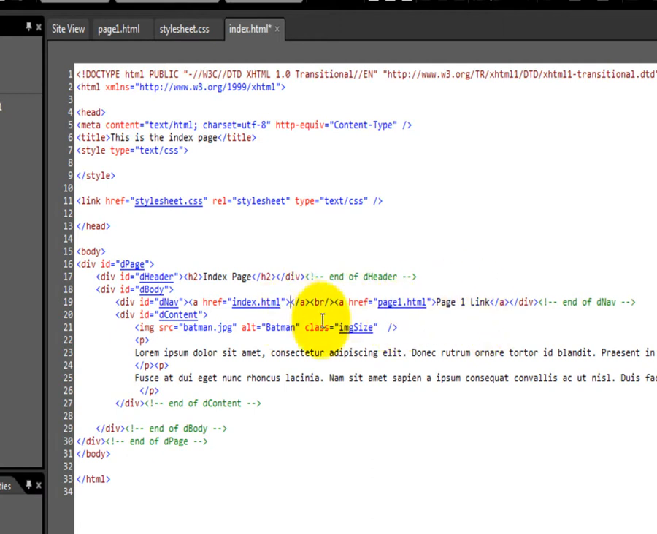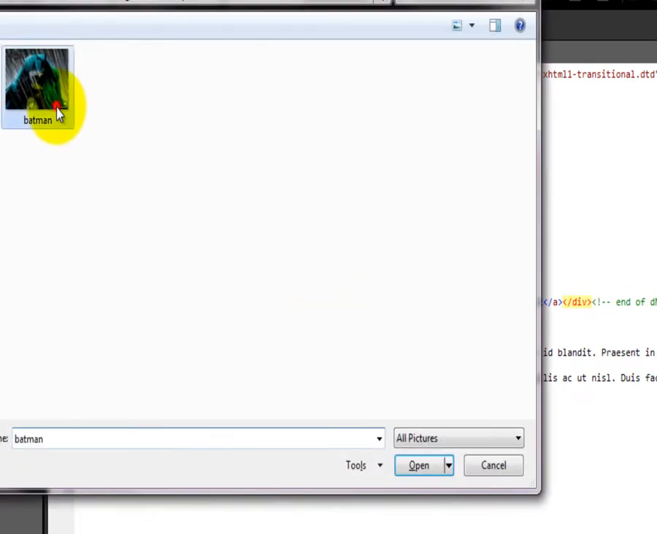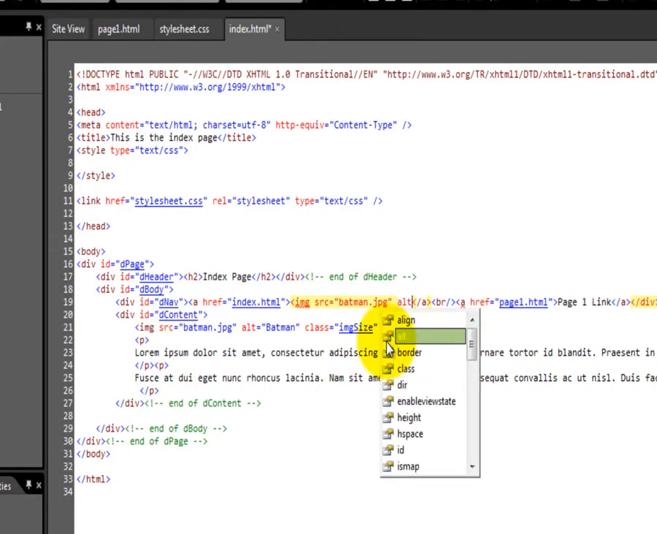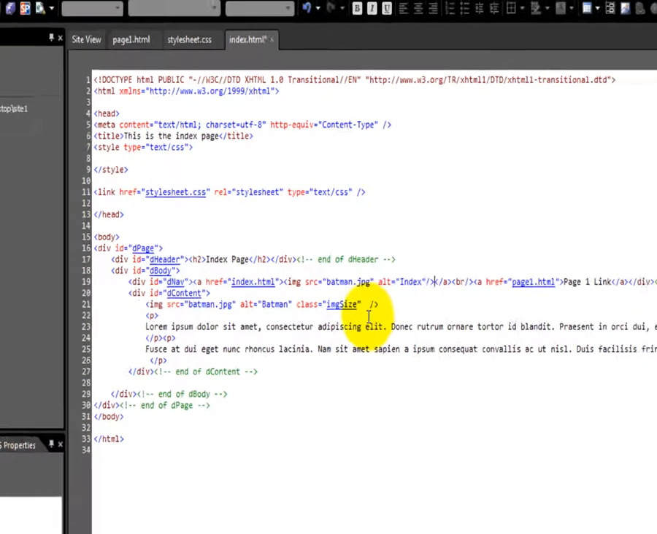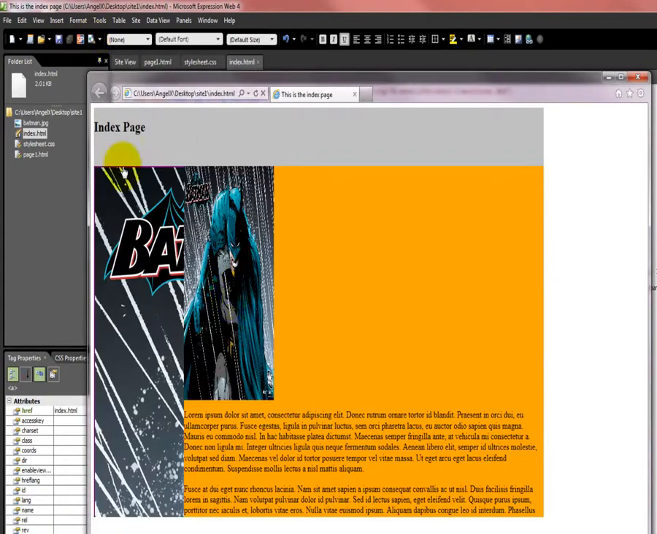What I'm going to do is change this to an image. And we'll go image source equals, we'll use the Batman picture. Okay, we go alt, we'll call it index. We can close that off. Now, as you can imagine, when I save this and run it, I'm going to have a really big picture. See, that's huge, but if I click on it, it's lined up to go here.